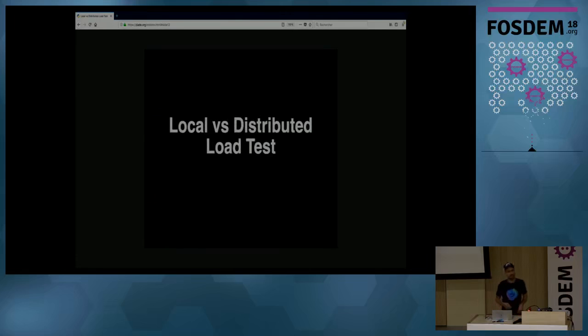So to do this, you have 2 ways to do it. You can use a laptop like this, start to send some load to your service, or you can do a distributed test across a cloud where you're going to have like 100 boxes trying to interact with your endpoint. And depending on the case, sometimes you want to do some distributed load tests, and sometimes you can just use a laptop to do everything.